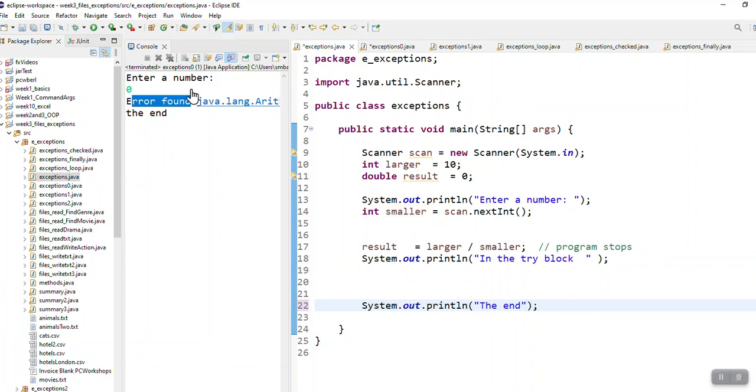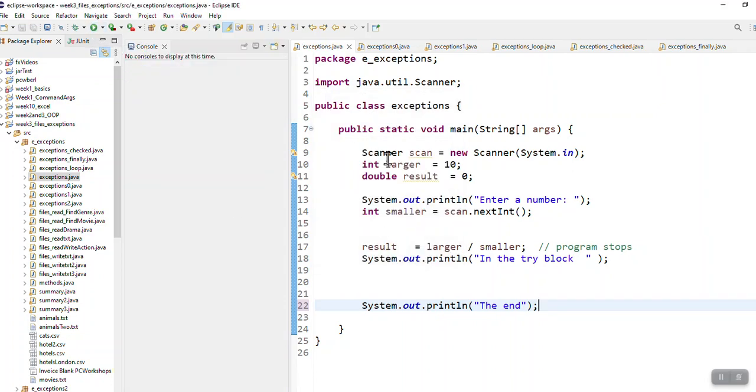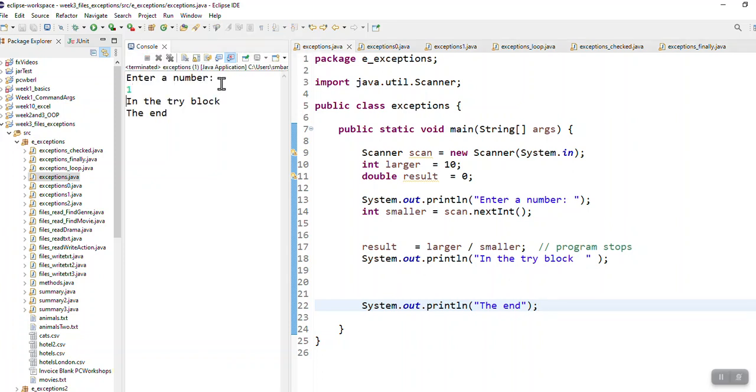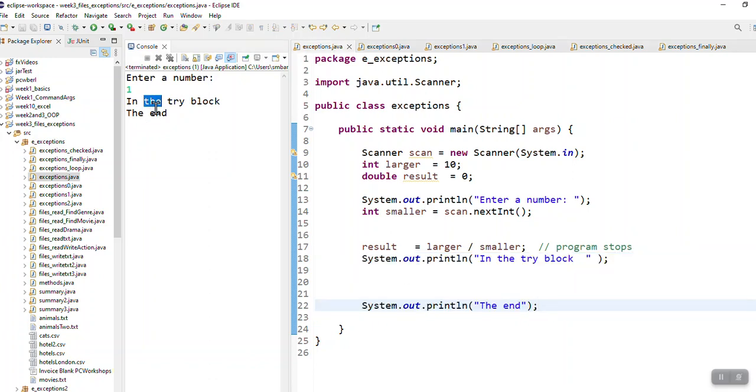Okay, now I'm going to run this. So you'll see this is an extremely simple example. Okay, now enter a number. I'm going to enter a number, 1. Okay, and the computer then runs the rest of the code. So it prints out in the try block and prints out the end. So it prints out those two lines as well.